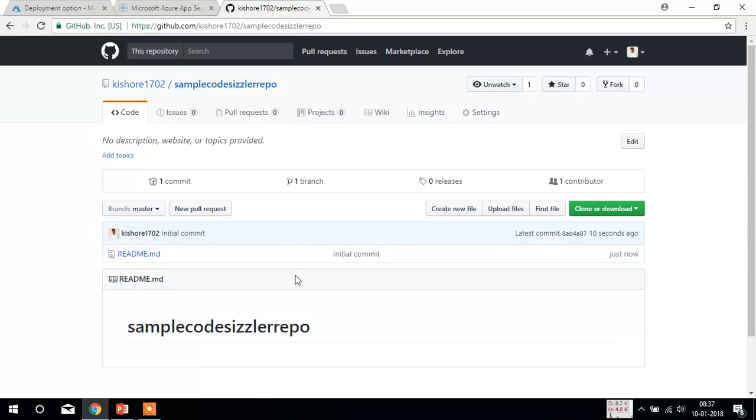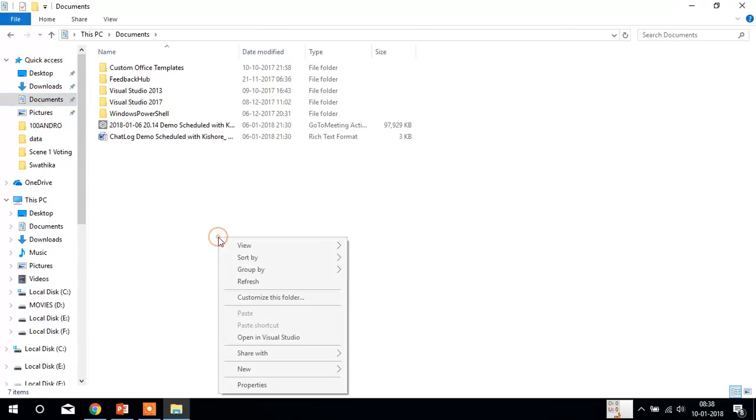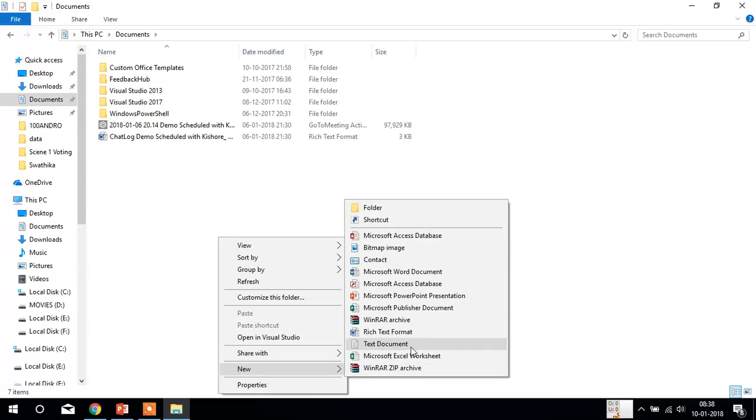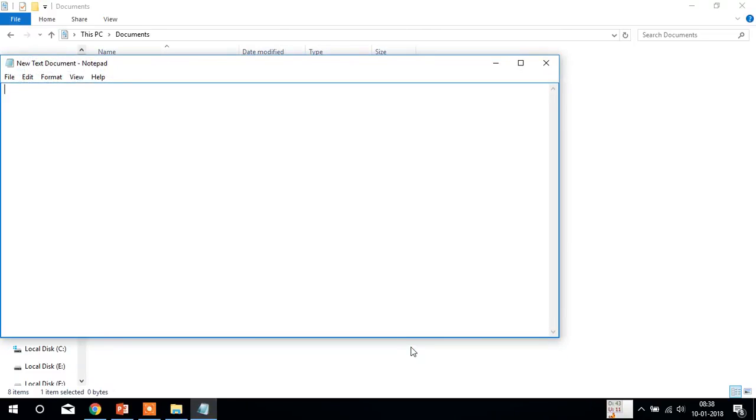And now it's done. Now what you have to do is create one file, maybe one notepad file, which is going to be somewhat like an index page, maybe an HTML page. So what I suggest is, let me go to the documents, let me create one text file and name it whatever it is. Let me open it, and let me write the following here.